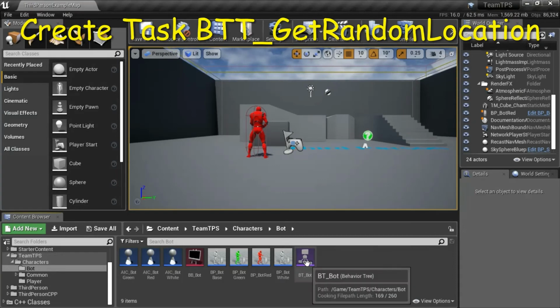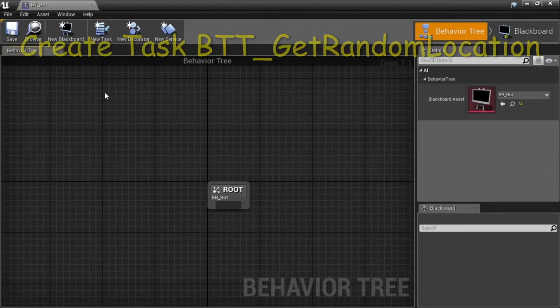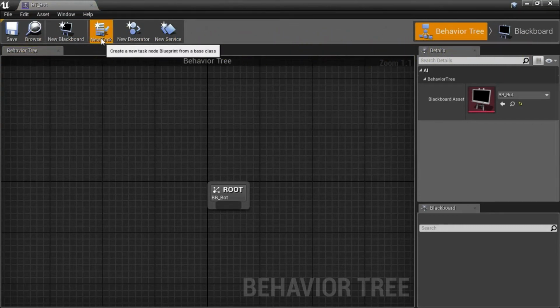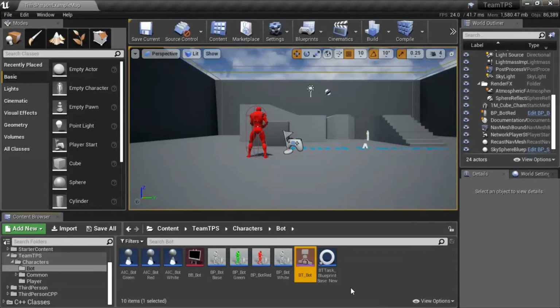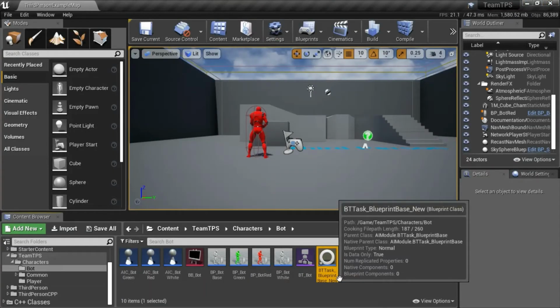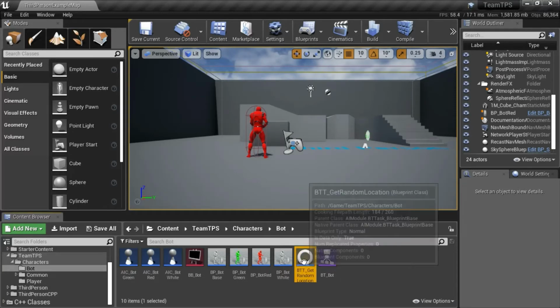Double click BT Bot, press new task, close this. I'm going to rename this to BTT get random location.